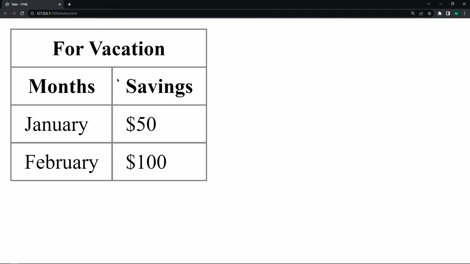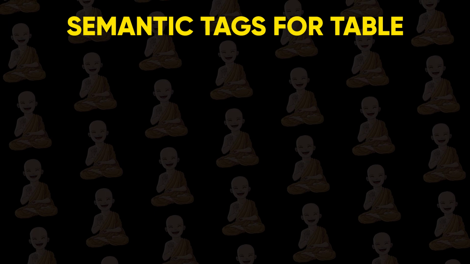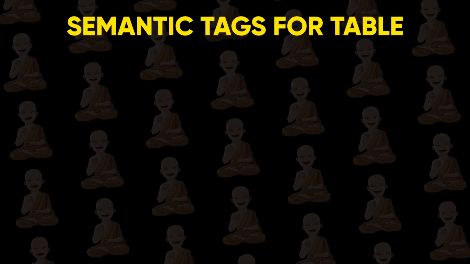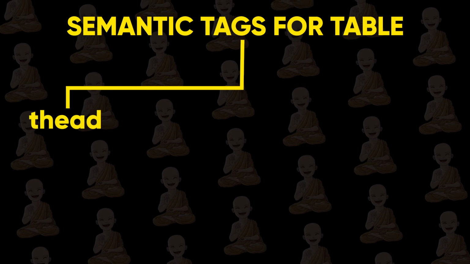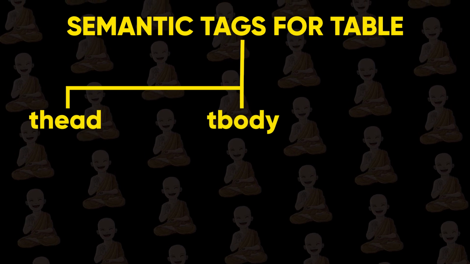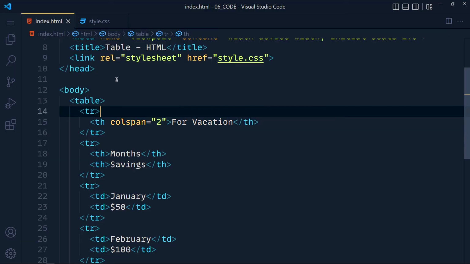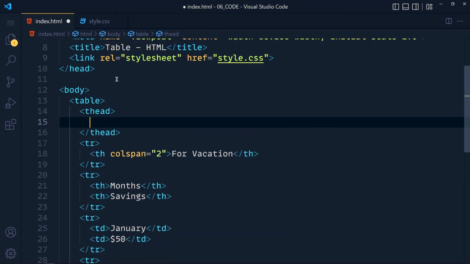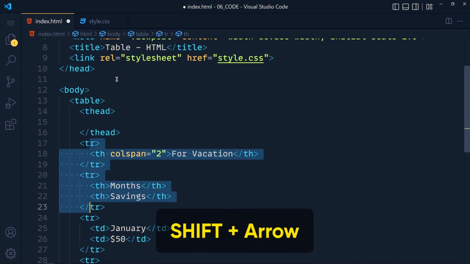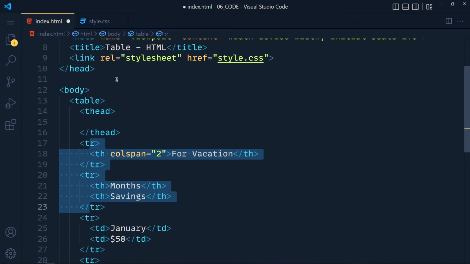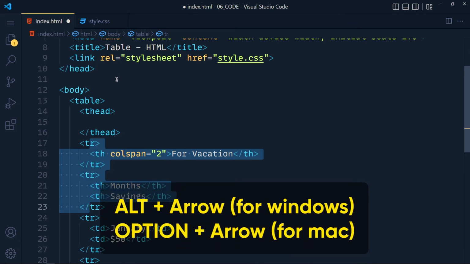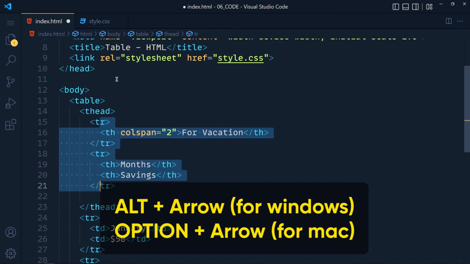But there are some semantic tags for HTML that we have to add. Without that, it works fine, but it's not a good practice for SEO and screen readers. So we have 3 semantic tags for table. Semantic means meaningful. First one is thead, second one is tbody, and last one is tfoot. So first we add thead, and between this tag, we move our 2 heading rows. So select this code using shift and arrow keys, and after selecting, press the Alt key or Option key, and with the help of up and down arrows, we can move code.